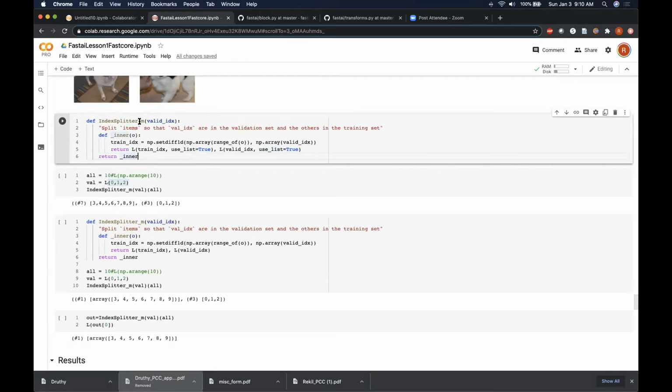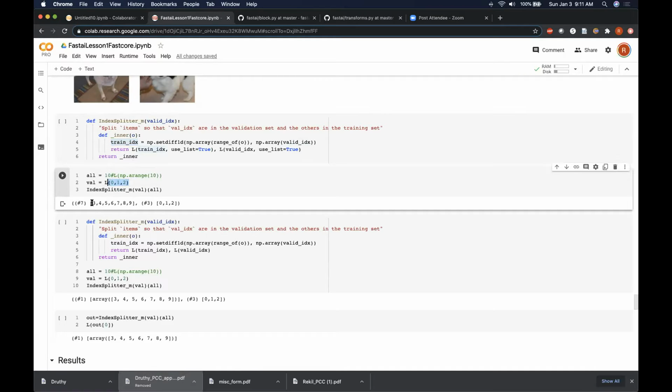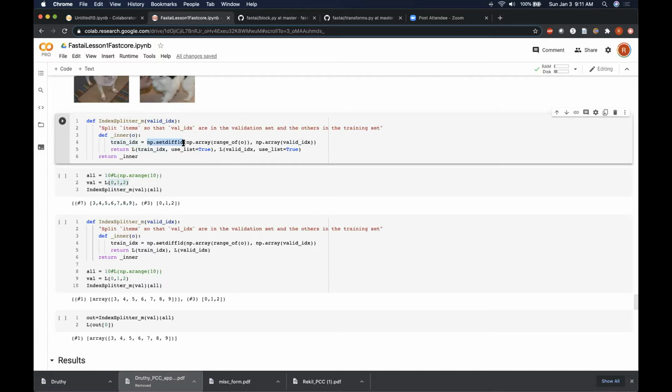So index splitter, if we quickly look at what it does, you pass in the indices which are in your validation set. You have this in a function which is going to take this set diff, which is whatever is in O, and remove whatever is in your validation, and then return that as your training index. As an example, if your whole data set is 0 to 9, you set your validation as 0, 1, 2, then you know that your training has to be 3 to 9. So that's what index splitter does. In essence, that's what a set diff does.